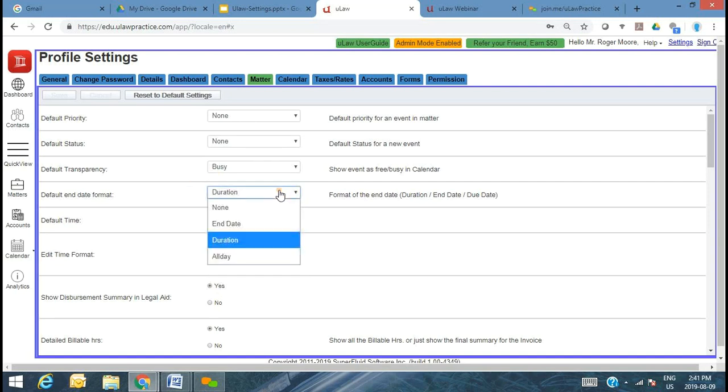Now, default end date format, what that is you can either decide to put in the overall duration of a docket, or you could decide to put a start date, end date. So if your docket has lasted over a couple of days, you can do that. Or you can make that an all-day event. But by default, we set that to duration because that is a good majority of the type of default formatting of docket end days.